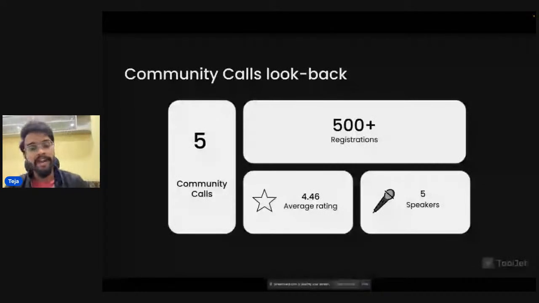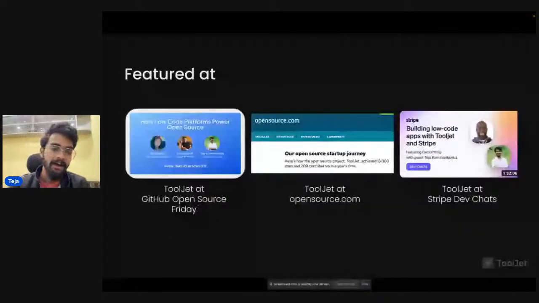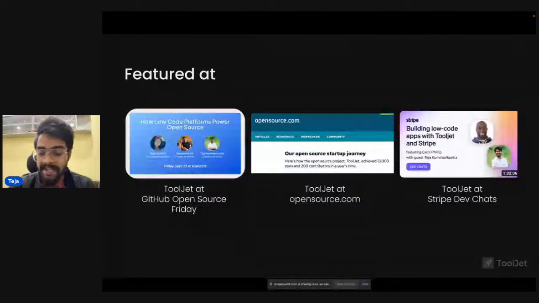So then we have featured at a few places that we always want to share with you. Here we are at some of the noticeable places that ToolJet has been at. So one of the places is like, I interacted with a few folks about ToolJet and the potential of low code and being an open source product.